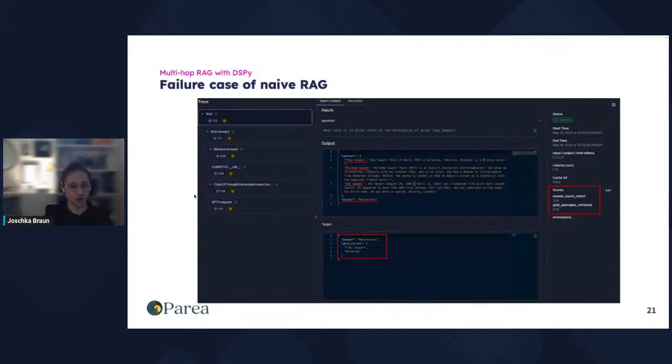We can see here on the left side a hierarchical overview of all the different steps taken. So we see here the entry point is our RAG class. We have a retrieval step, which uses ColBERT v2. And then we have the chain of thought answer generation, which uses GPT 3.5. The middle part contains the input, output, and target or reference answer for that step. And on the right side, we can see things such as latencies or any kind of scores.